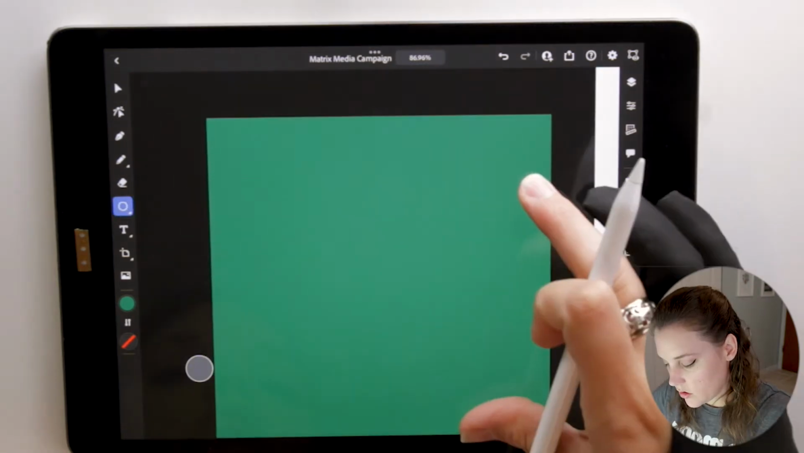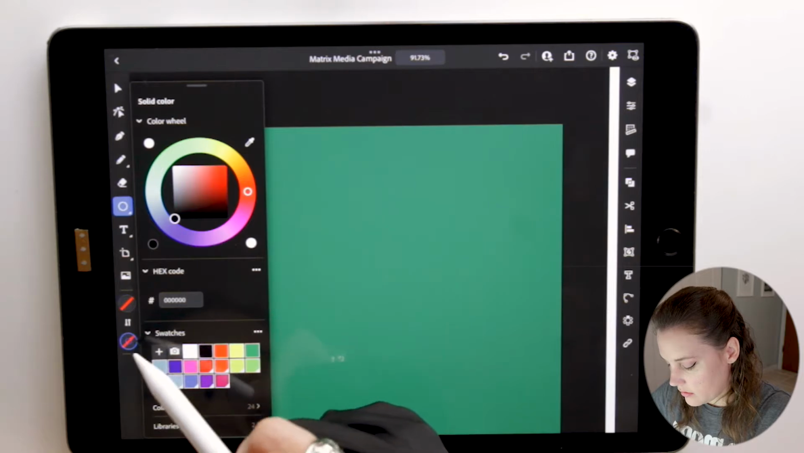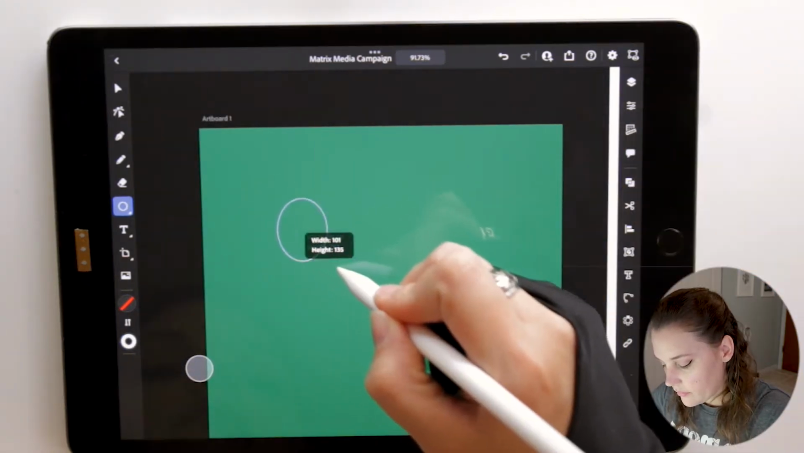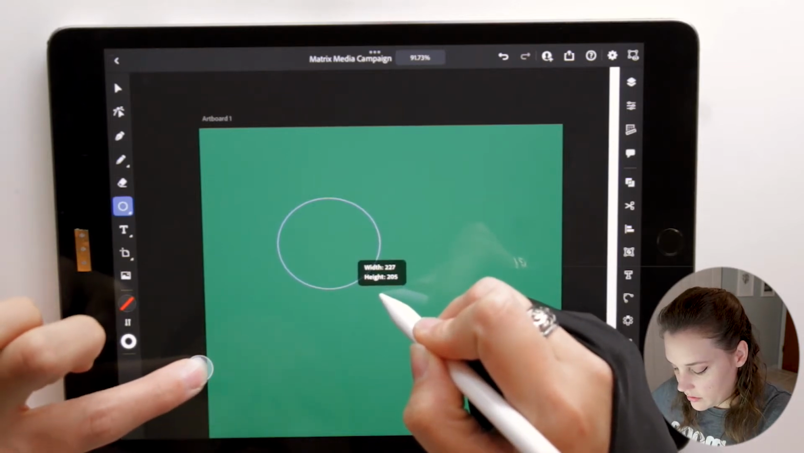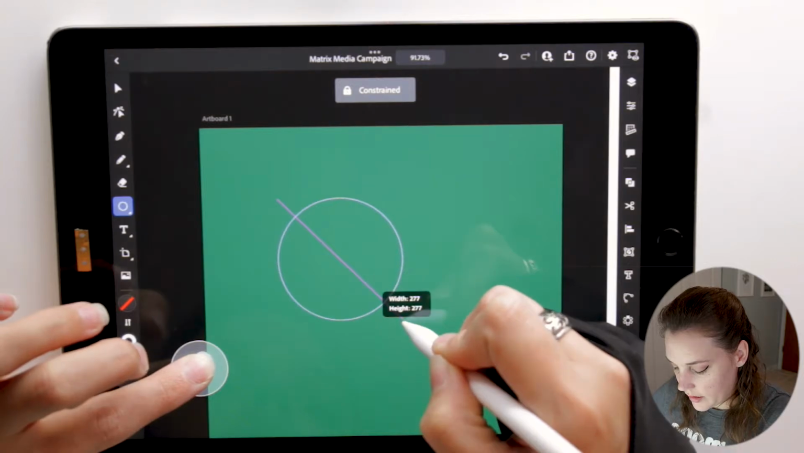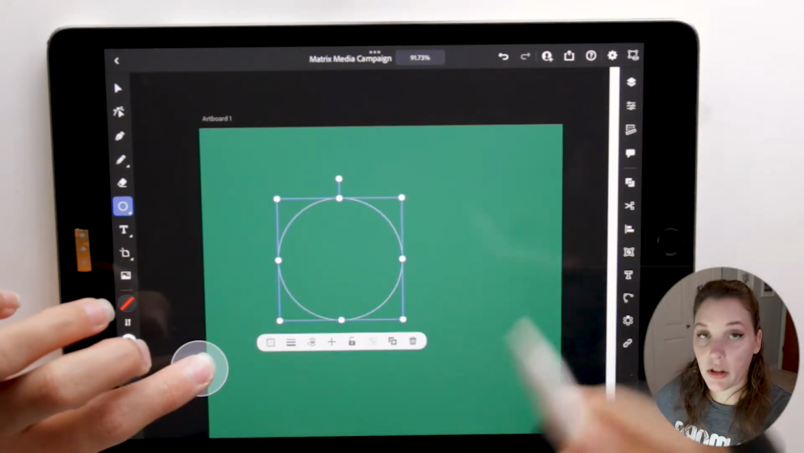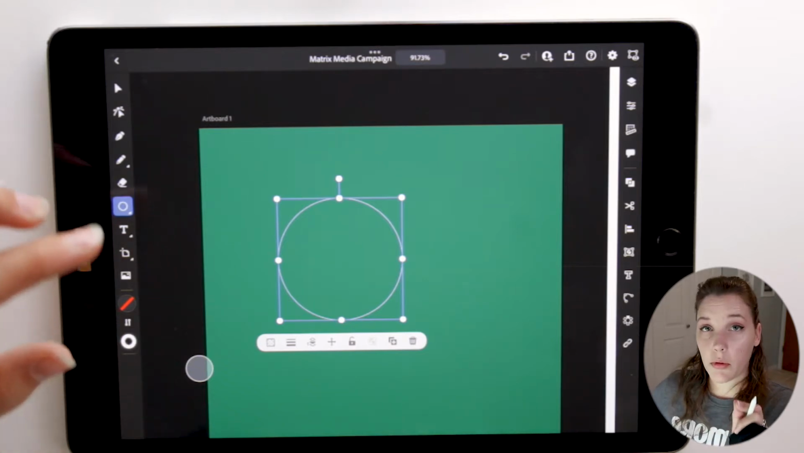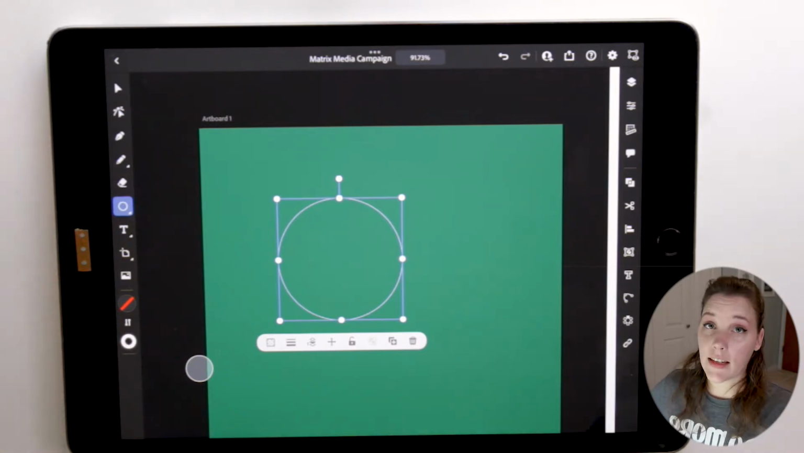I'm going to take a shape, let's do a circle, null the fill, and I'm going to do a stroke. If you hold down, there is a touch constraint over here, right here where my finger is. Hold that with your finger and tap and drag with your Apple Pencil to get a fully constrained, perfectly proportioned shape, in this case a circle.